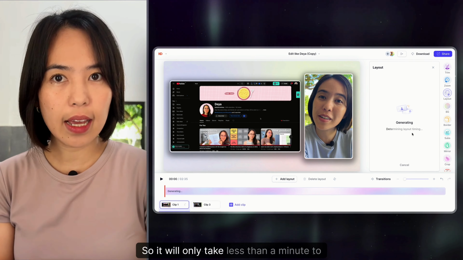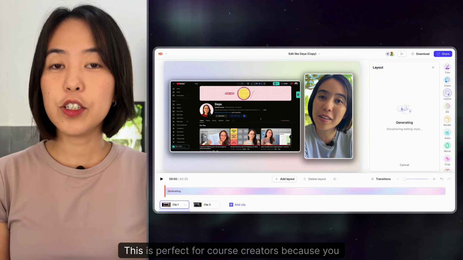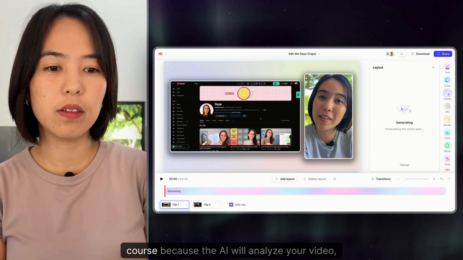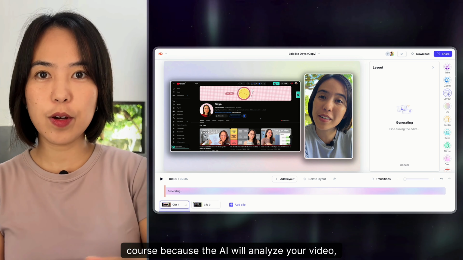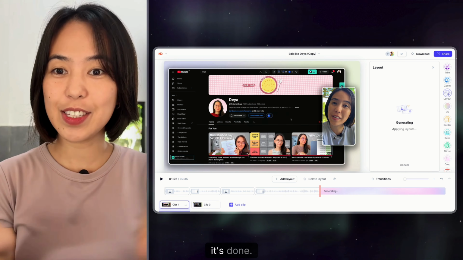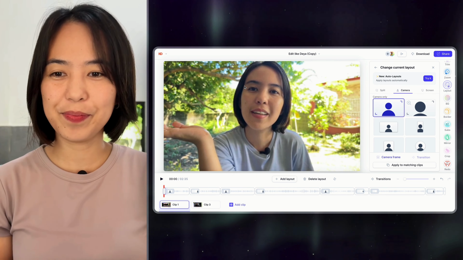It will only take less than a minute to generate layouts for your video. This is perfect for course creators because you don't need to think about the layouts for your course. The AI will analyze your video, and decide when to share your screen and your face. Oh, so now it's done. It's applying layouts, as you can see. There you go. So let's watch it.